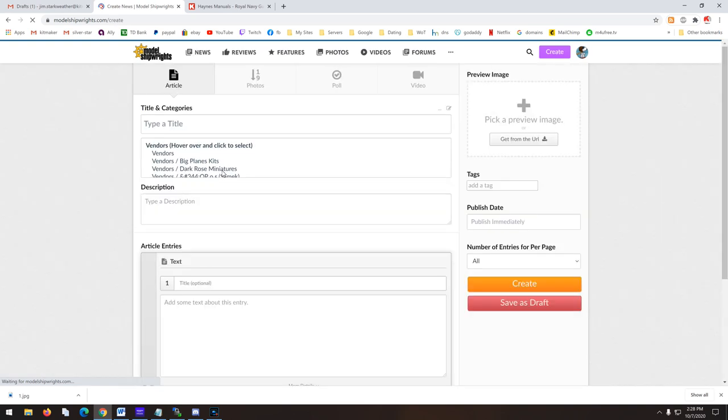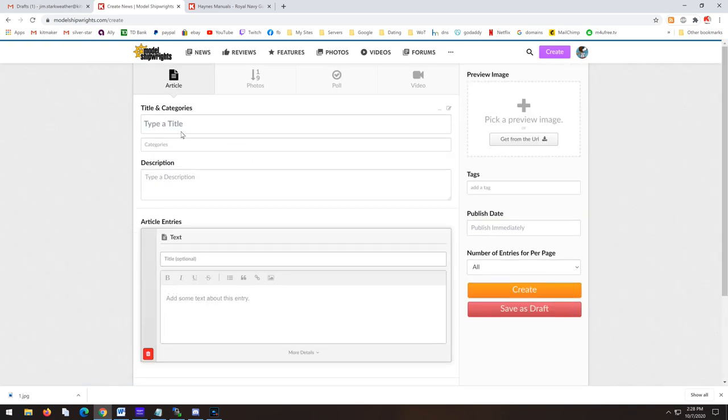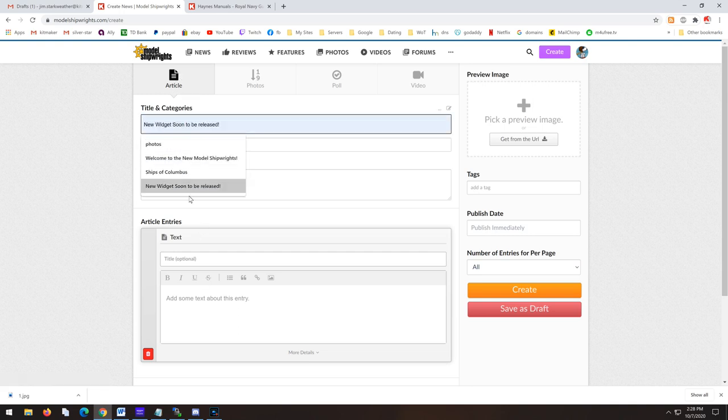We're going to wait for the Create page to load because it does load quite a few categories, so it takes a little while. We're going to leave it selected here on Article. The other options are Photos, Poll, and Video, but since we're not doing those, and you can actually add videos to regular articles as well, for the point of this, it's a news article, so we're going to leave it on the article option.